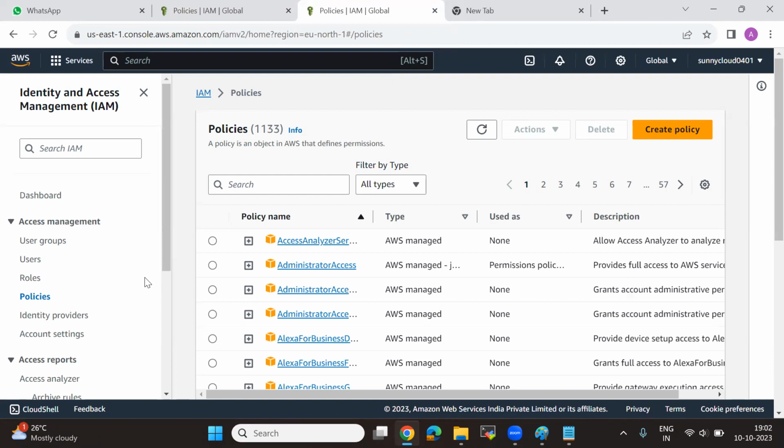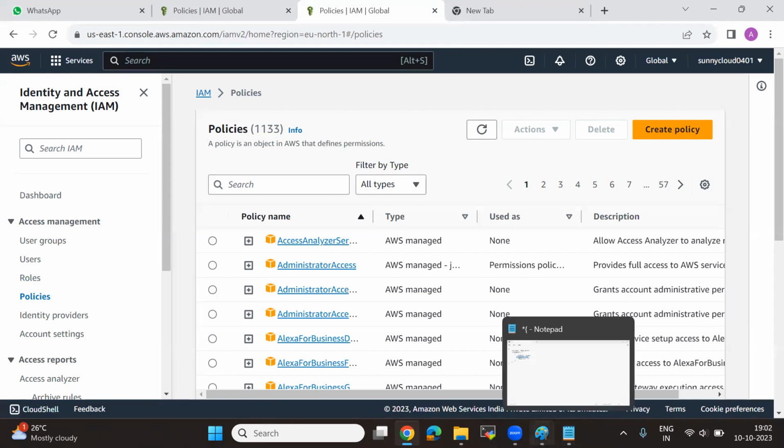Okay, and coming to the next part, after these policies, we come to the roles. Why are roles needed actually? Now I'll tell you something here.